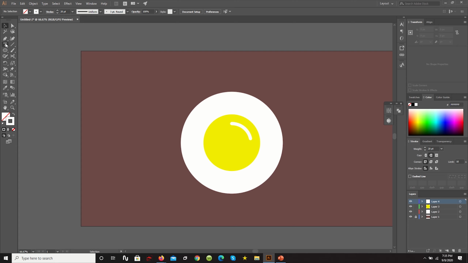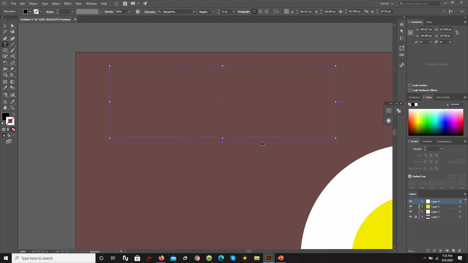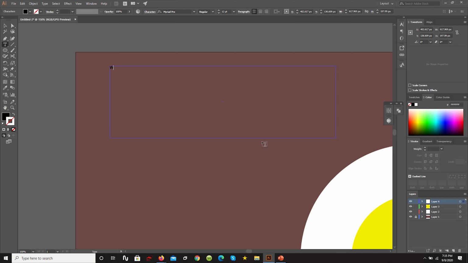So like any other program, you just have to click and drag to the appropriate size that you want your text box to be. And you can see inside the text box there are just some default characters, doesn't really say anything. That's just meant to occupy the space of the text box until you input your own text.